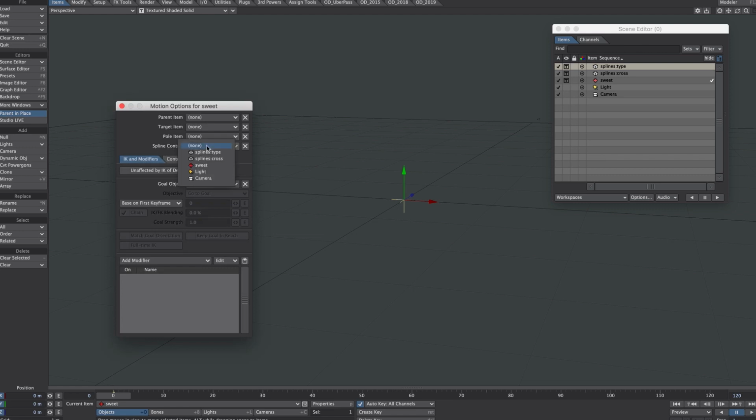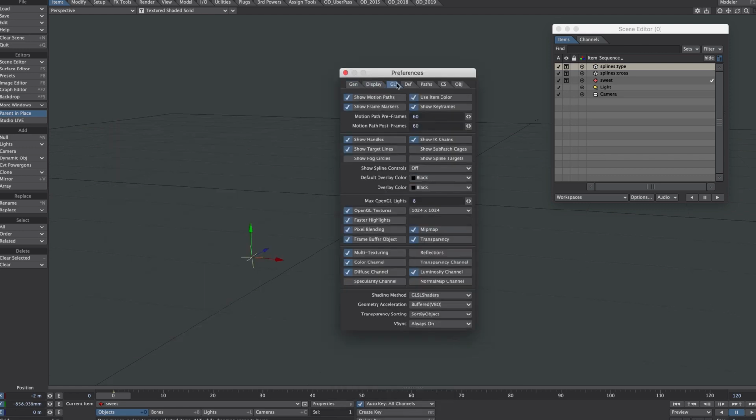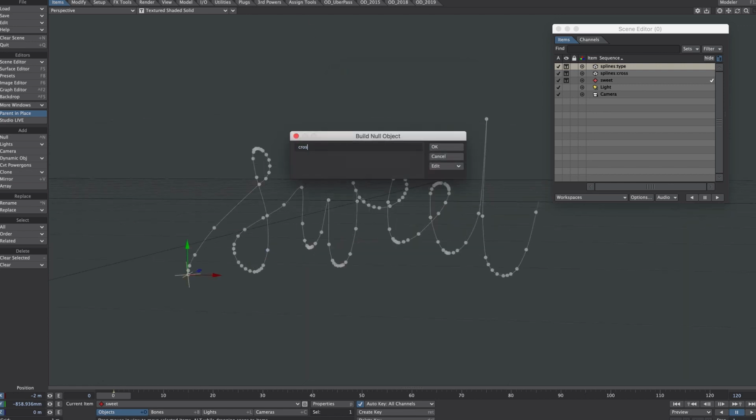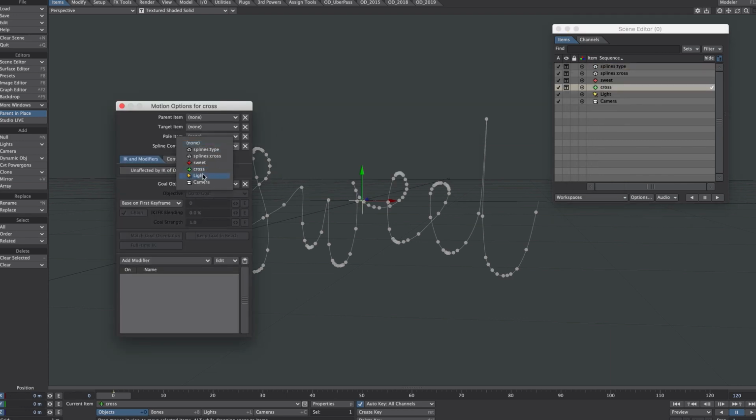Spline control. Let's go to type. Make sure your spline control is turned on. We only need a curve to see this. There we go. Let's do the same for the T cross. Let's make that green. Spline control, and let's point that to the cross.